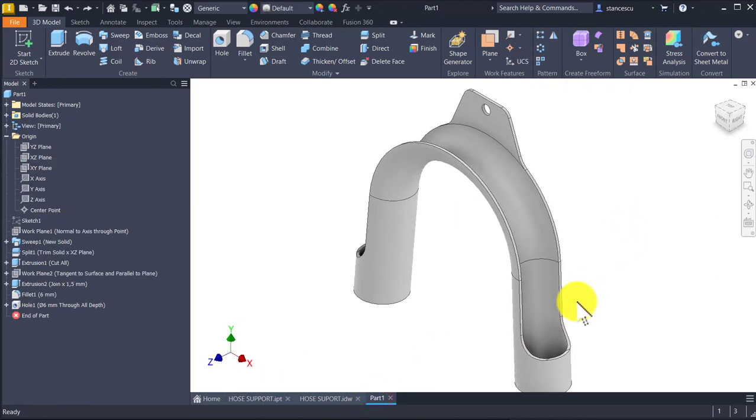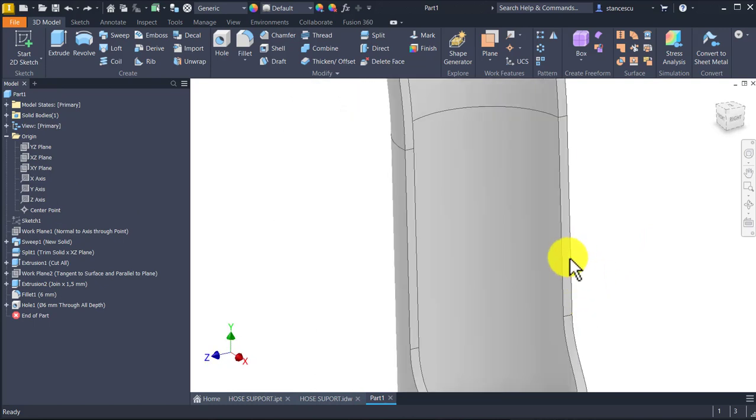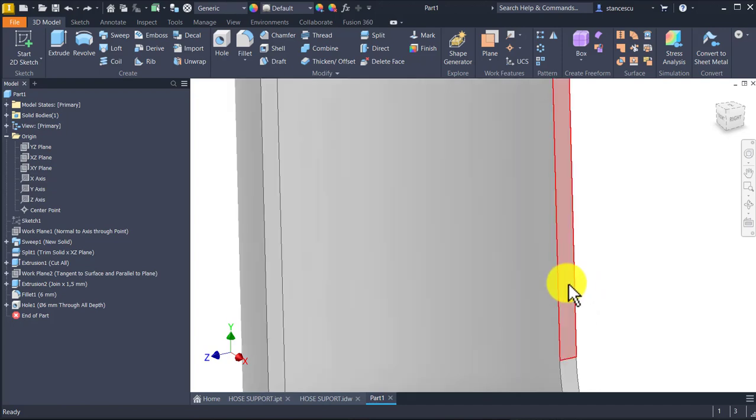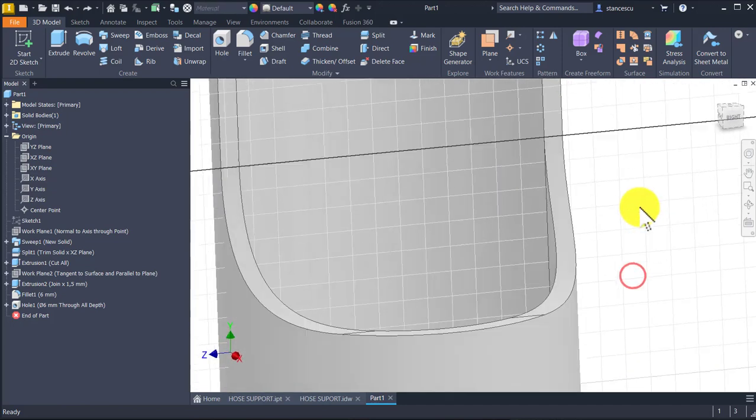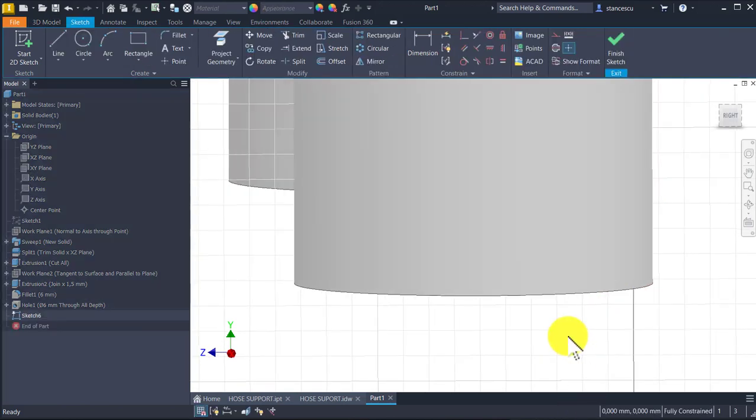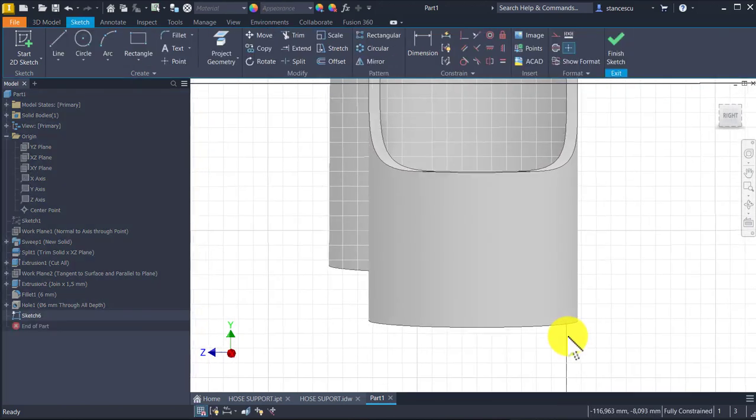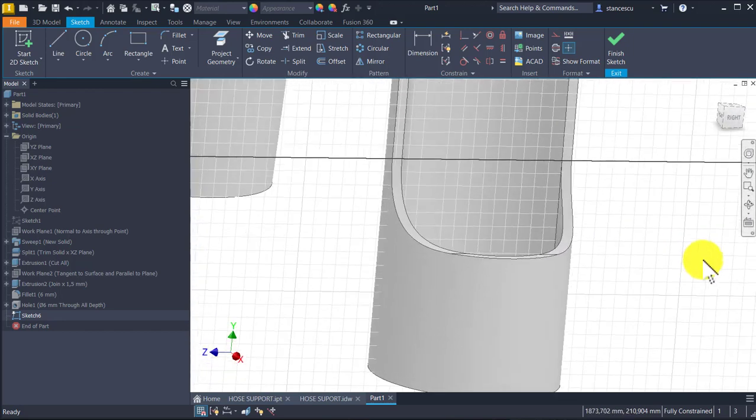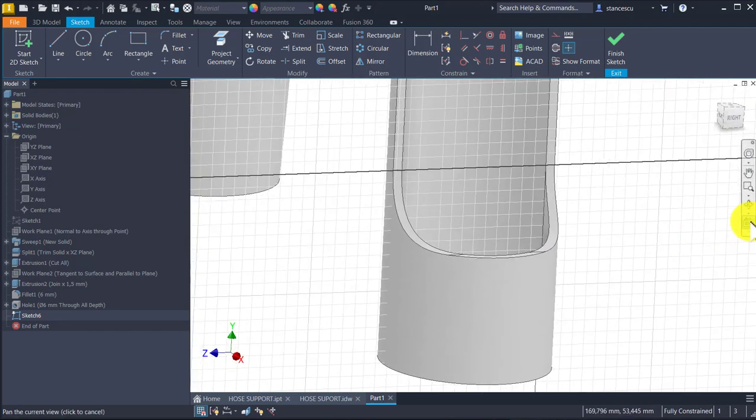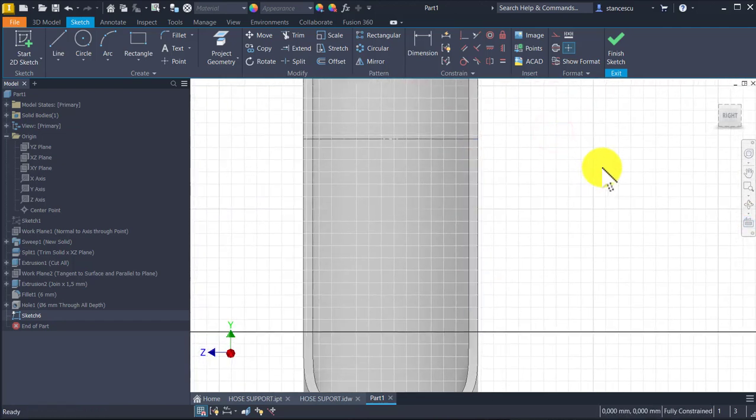I select this small thin face to create a new sketch. You see the sketch shows us that it is sloped. I want to place it again, and I use look at. This is look at, and you can use the key Page Up to make this.